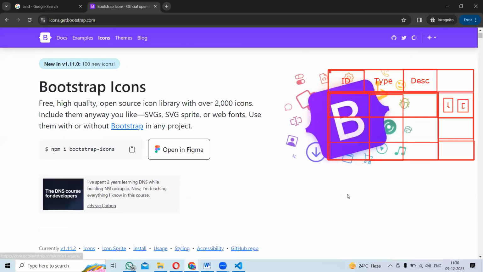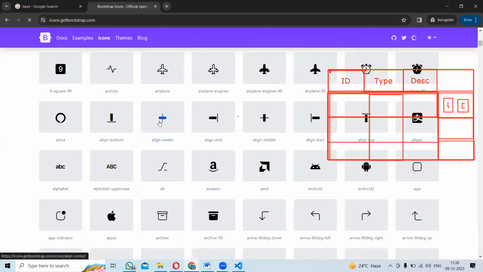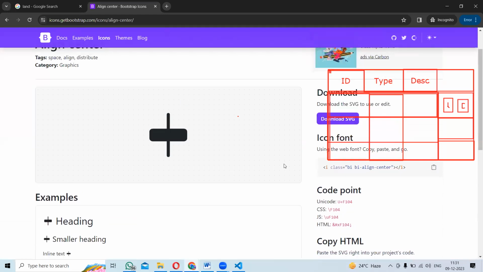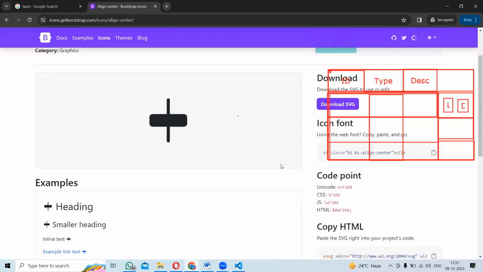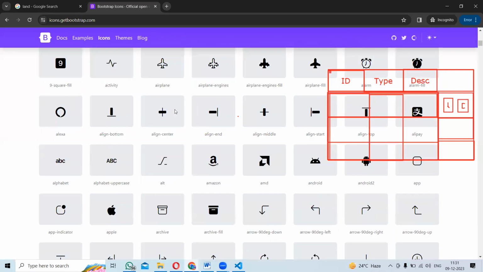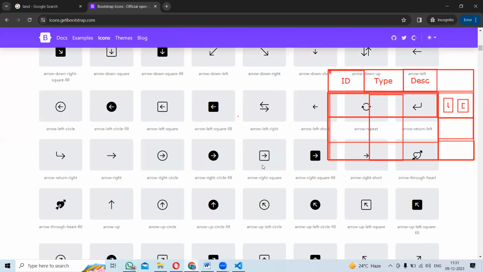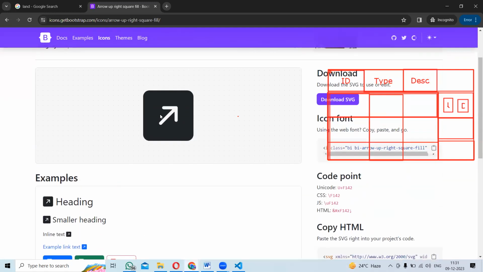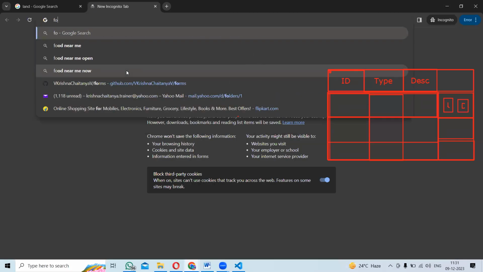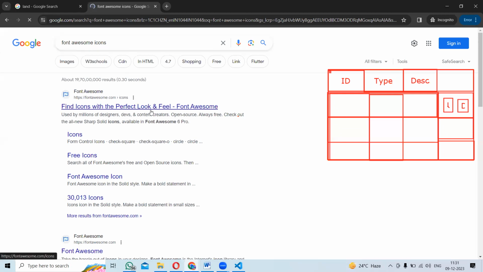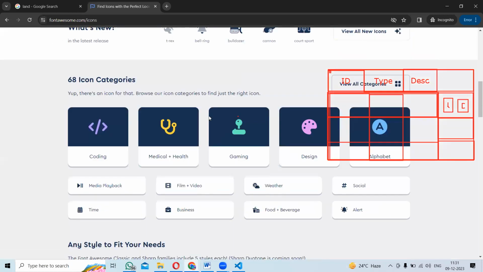See, all these different icons are available in Bootstrap. If you want to download the SVG file, you can download it. Not only Bootstrap, Font Awesome also has some icons, so this also you can use. Take these points: Font Awesome, Bootstrap icons.